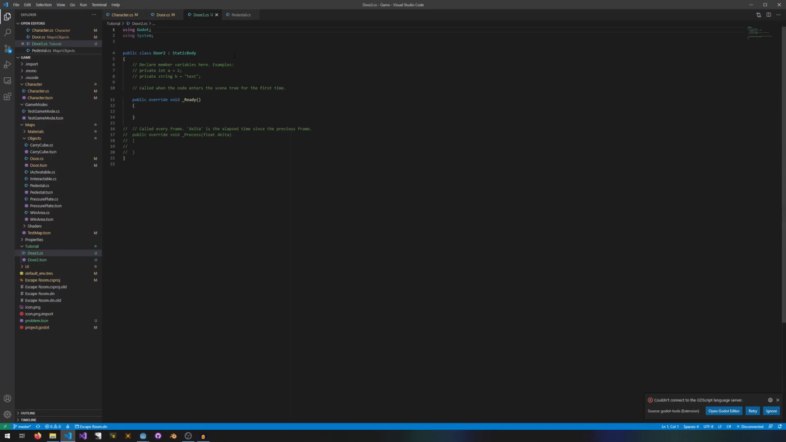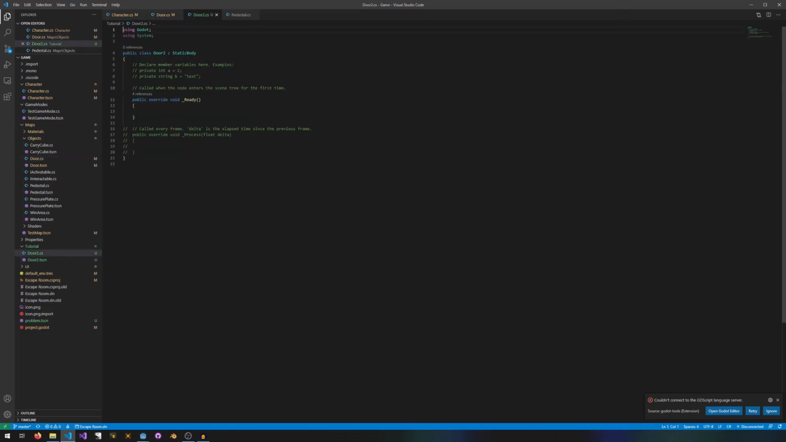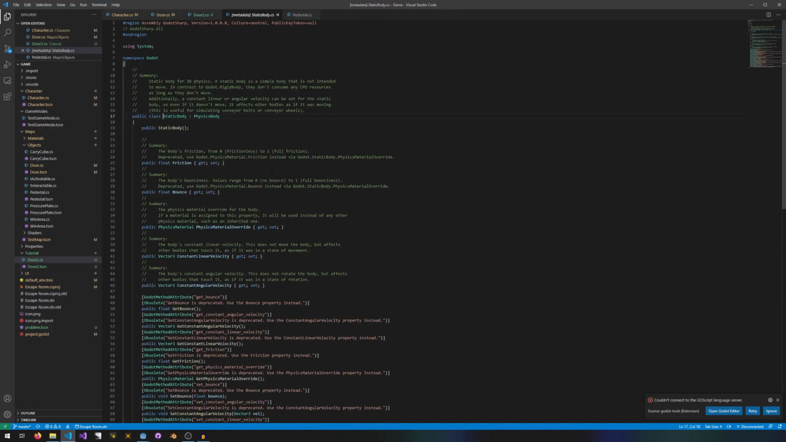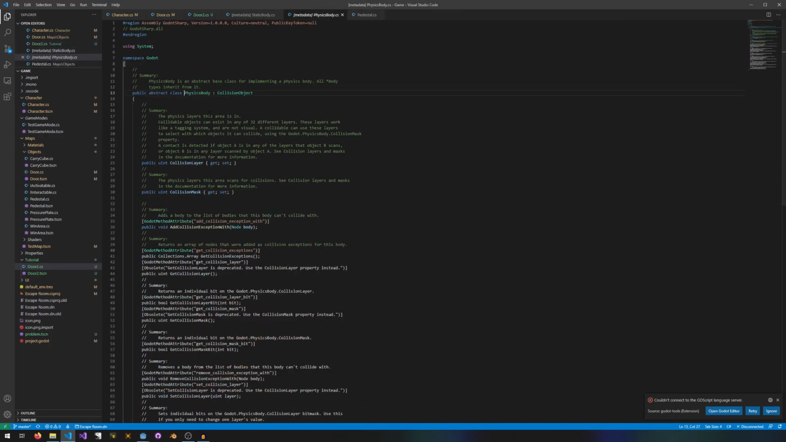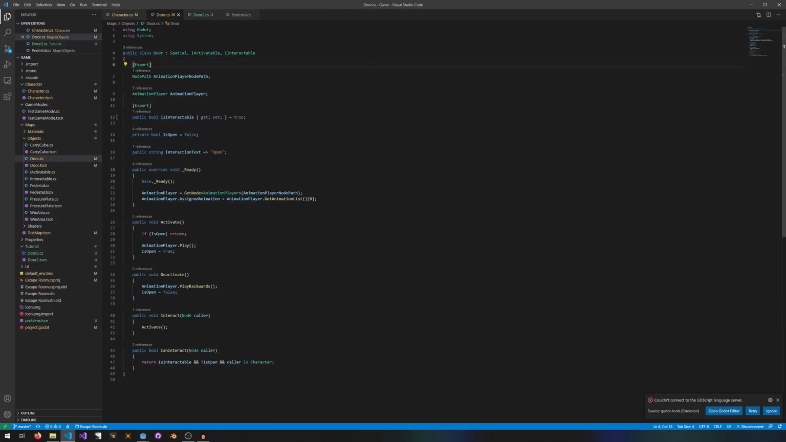So here's our brand new script. If we compare it across to what we want to create, this is our maximum complication of a door. It's extending spatial, we are extending static body, which is just more accurate. A static body is a spatial. If you have a look, static body inherits from physics body, which inherits from collision object, which inherits from spatial. So although saying this is a spatial is accurate, it would be better to actually map it more accurately. So this should be a static body.